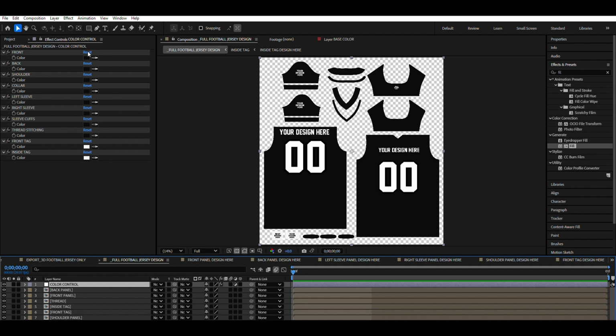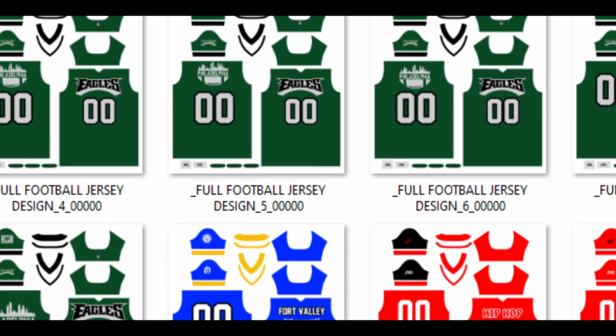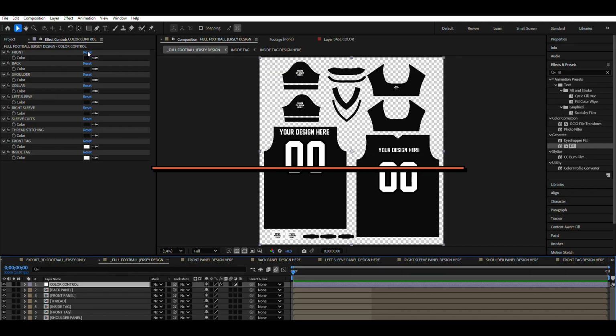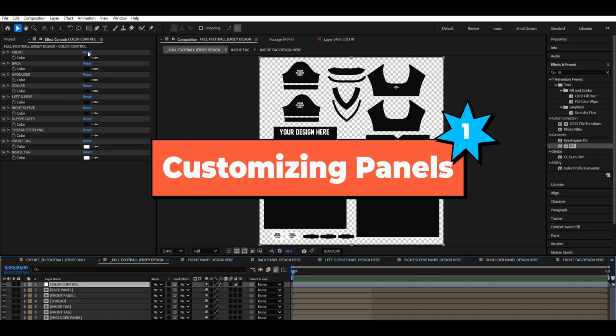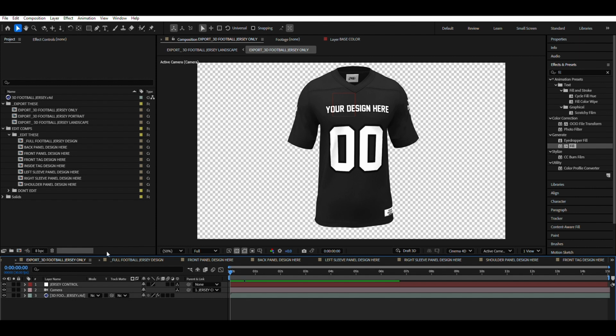Once you get the hang of it, I would suggest creating all your designs and saving them all into a unique folder. This way it will be quick to replace the texture in Cinema 4D. Customize each of the panels with your own design, colors, or pattern. You will need to edit all panels with your own design unless a certain panel is blank. Just make sure you move the temporary text before saving or rendering your design.